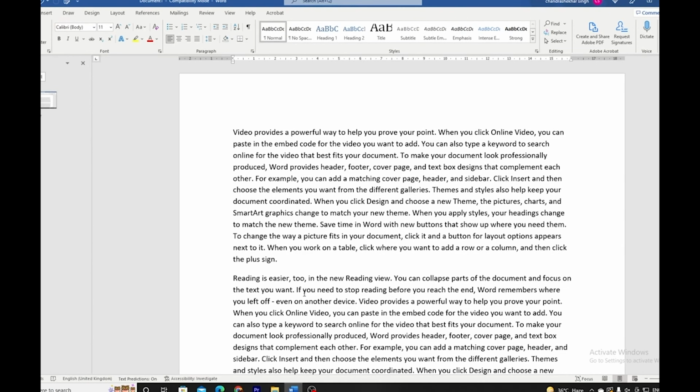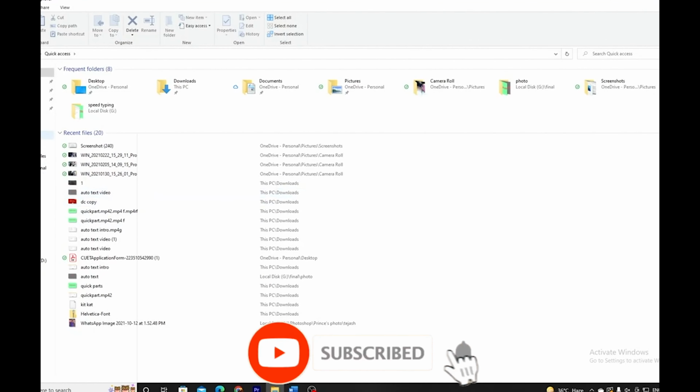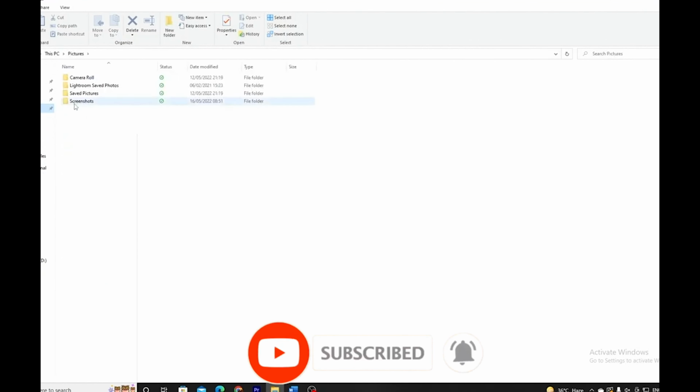Saving of the screenshot depends upon the setting of your computer. Let's see the screenshot in my computer. Click on the File Explorer. Click on Pictures. Click on Screenshots.